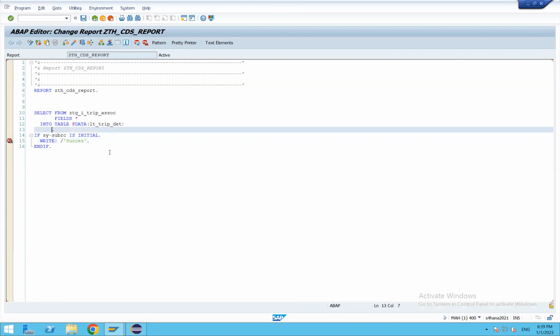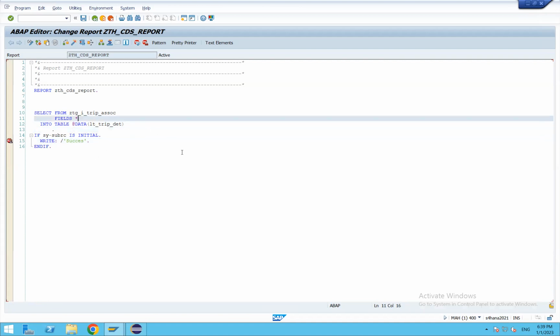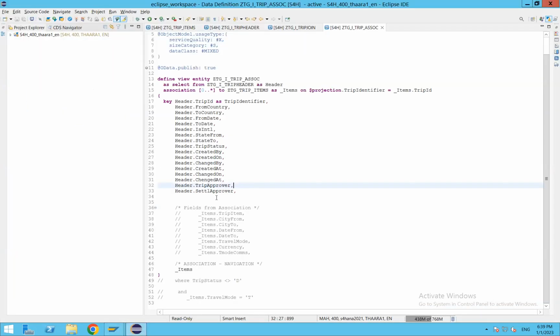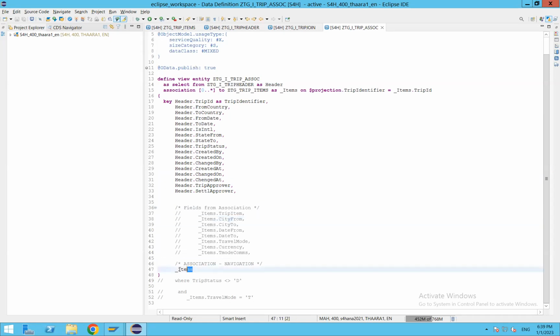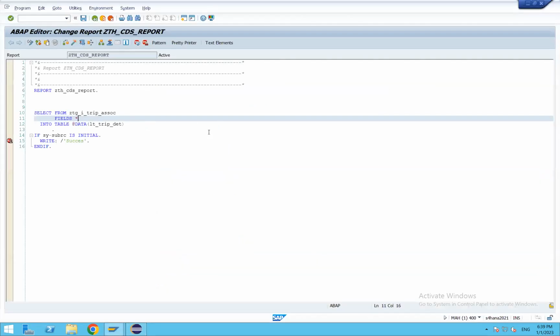Now in here, in the where clause, or if I want to add some of the fields of the association, those association fields are not included in this particular CDSU, but I want to include some of the fields from the association in my select here. So yes, we can do that. It's a simple approach. We just use a backward slash here and then the association name, then a hyphen. With hyphen we use it.